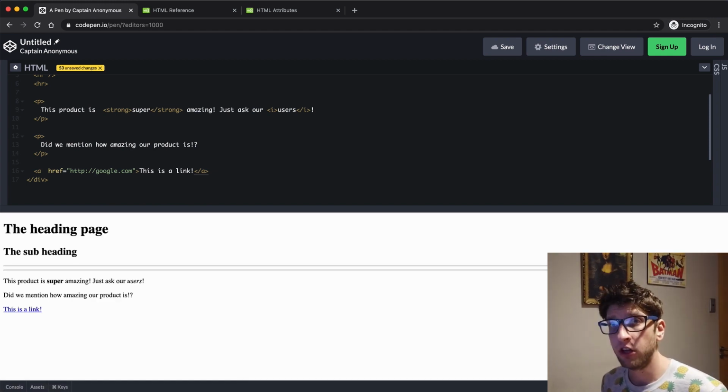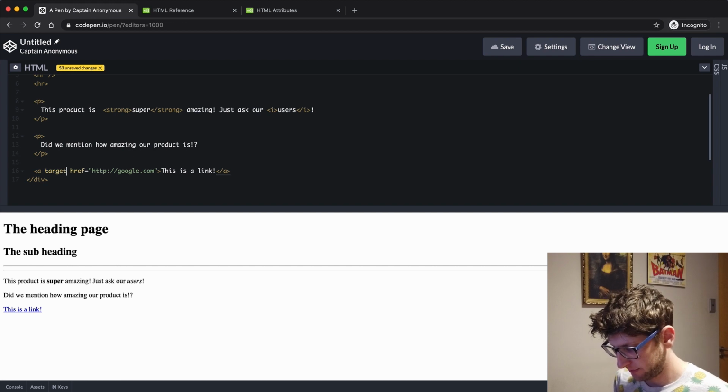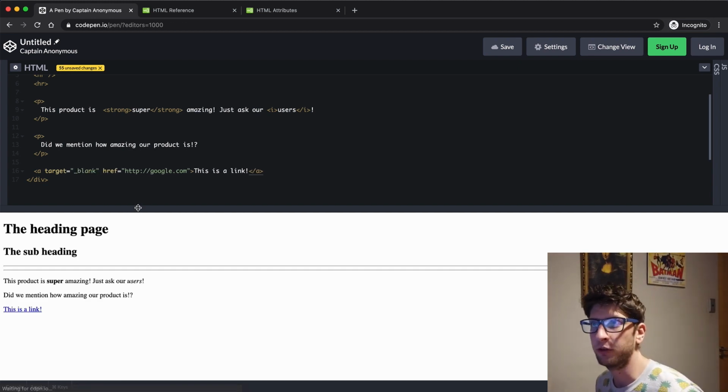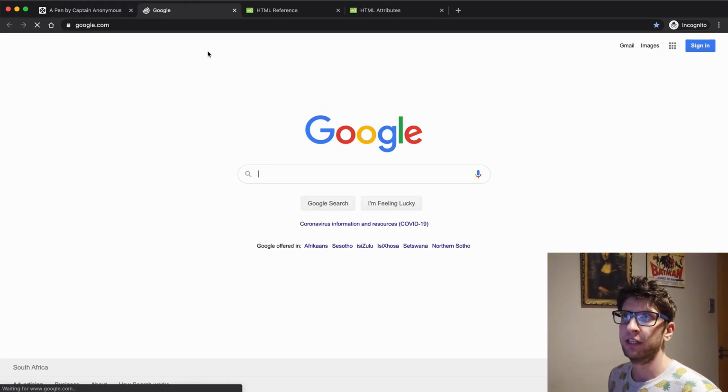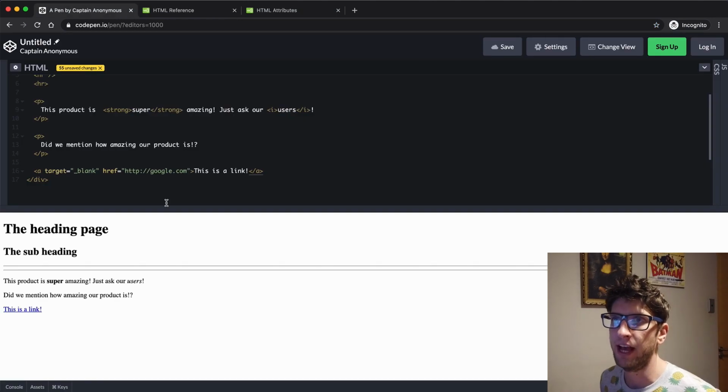But what we can do is make this open in a new window. And we do that by using the target attribute. So we set target to underscore blank. I'm not too sure why this is underscore blank, but it is. And now when we click this, it'll open in a new tab.